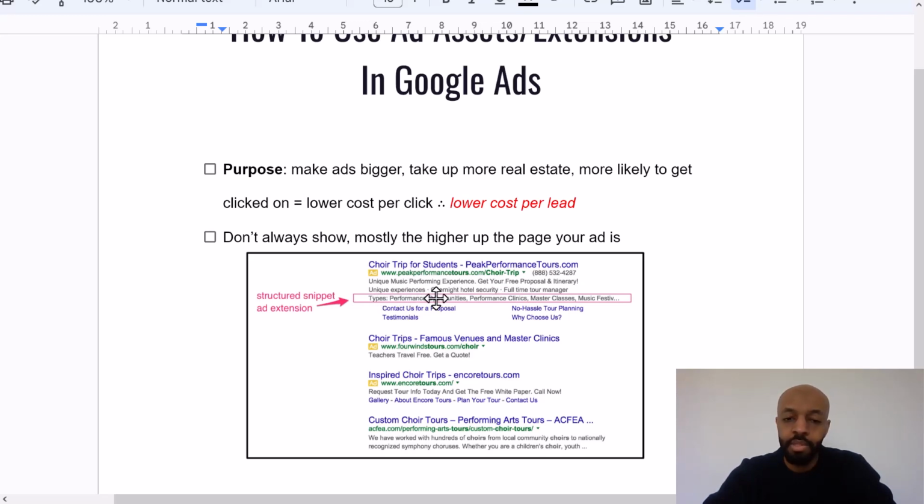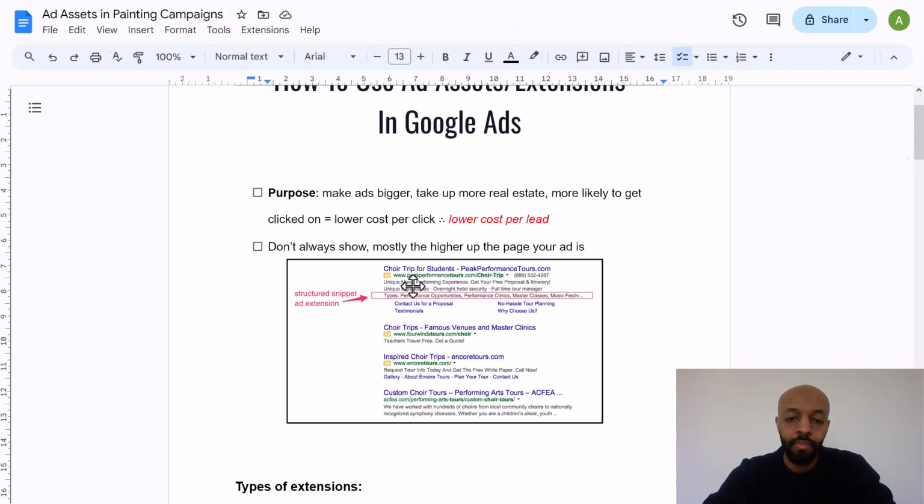Like this is a structured snippet. These blue ones are site links. I'm going to go over all this in a minute, but you can see that the ones below it, they don't really have as many assets. This one does have site links, but generally it's the top one or top two that are going to have it. Now let me show you what this looks like inside the Google Ads account.